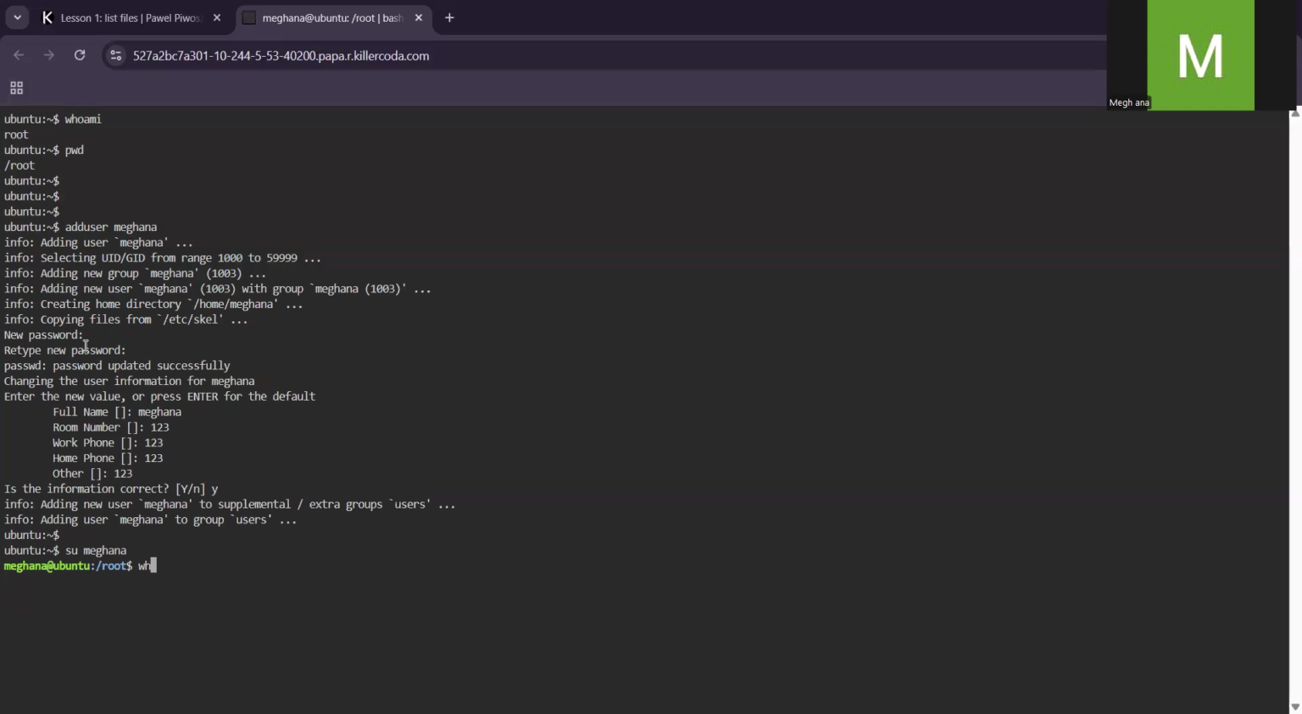So how can I verify that? I can type in the command whoami again. So instead of root, now I'm logged in as Meghana. And what about the pwd, the present working directory, the print working directory? Root. Okay.